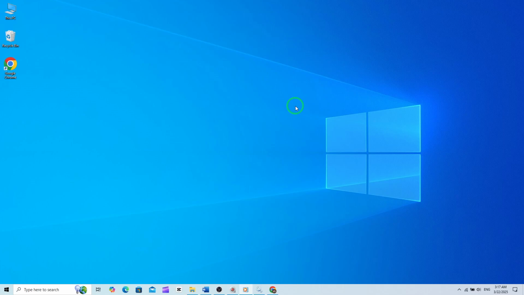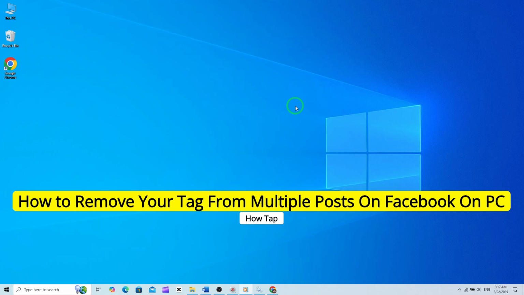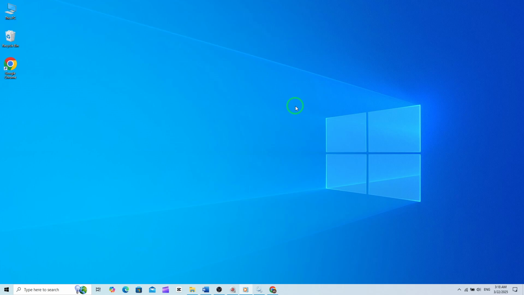Welcome to this tutorial on how to remove your tags from multiple posts on Facebook using your PC. If you've been tagged in a bunch of posts and want to clean up your profile, this guide is for you. First, let's get started by opening facebook.com on your web browser.